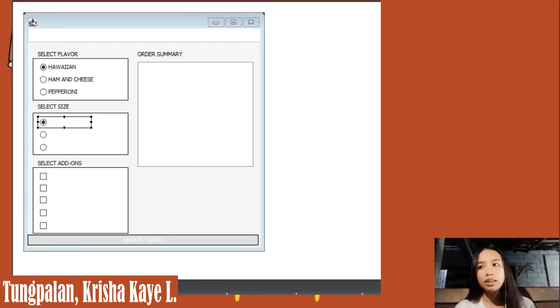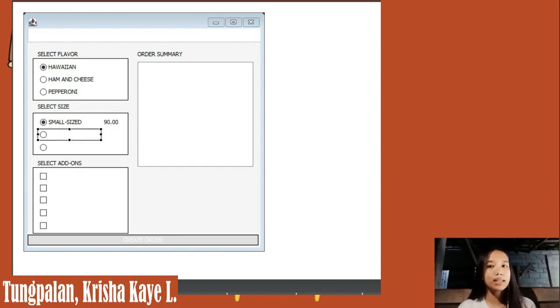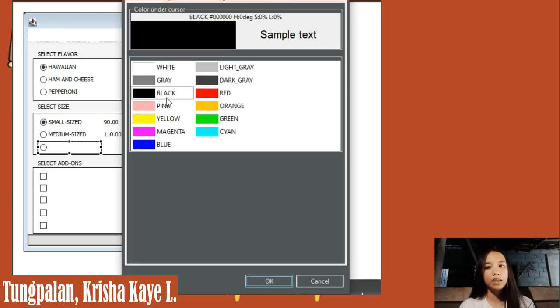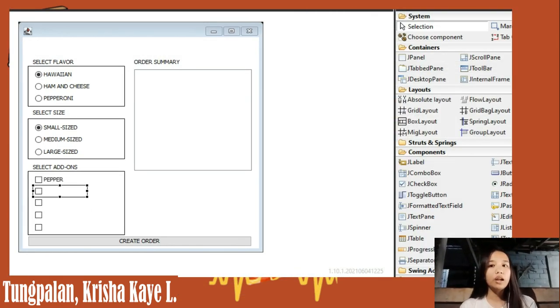In the second panel are the labels that indicate the size. First is the small size, which changes into the RDO small size variable, and likewise for the remaining sizes that will be shown when the case is executed. And by adding a label and variables like LBL small price for the small price and so on, the price will be changed. And the other part of the panel will be the add-ons.